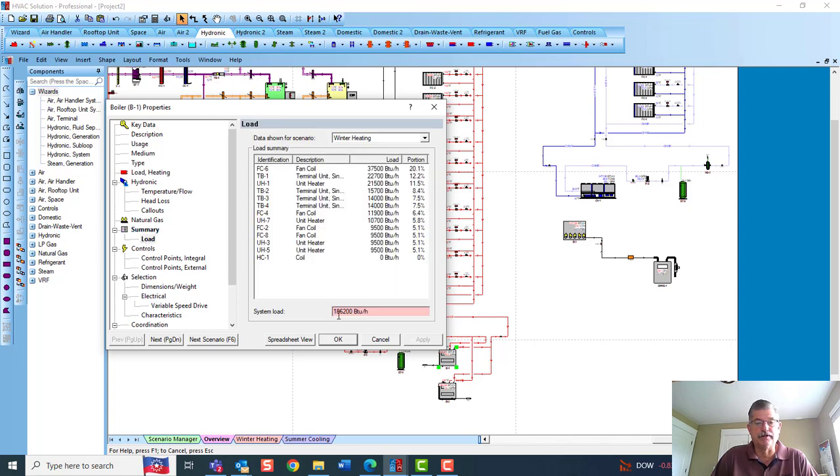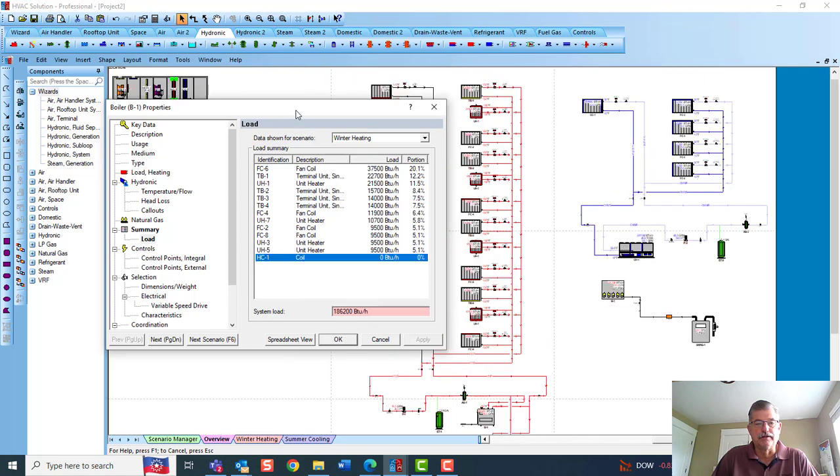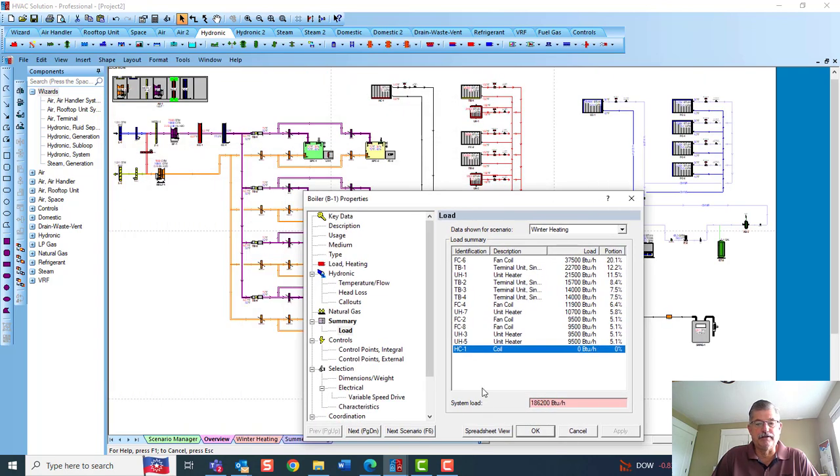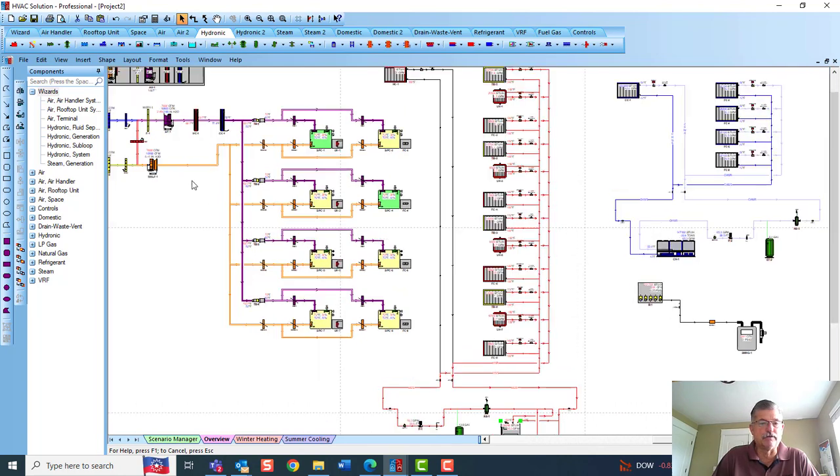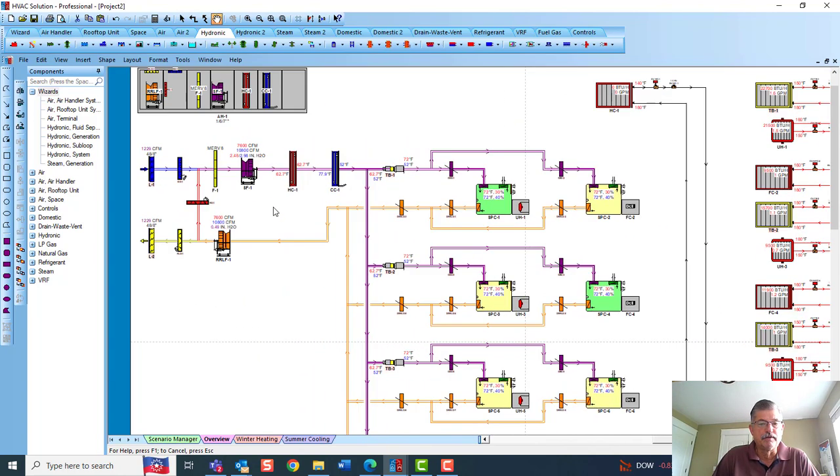You'll see there's the 186,200 BTU, and you'll notice that the fan coils and terminal units and unit heaters and everything associated with the loads are broken down into the load and then the portion, so you kind of see where all the loads are in your building. And you'll notice the heating coil there, and click on that. It'll just take me to that. My heating coil in my air handler has no load. So let me zoom in and just look at why.